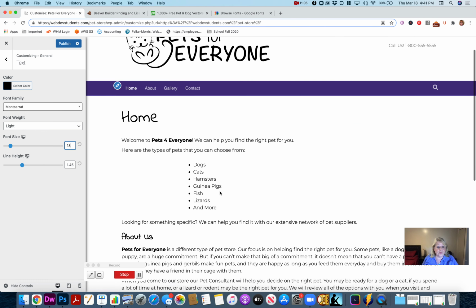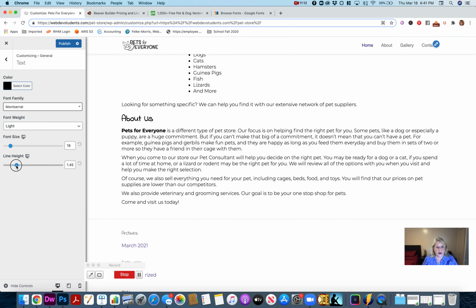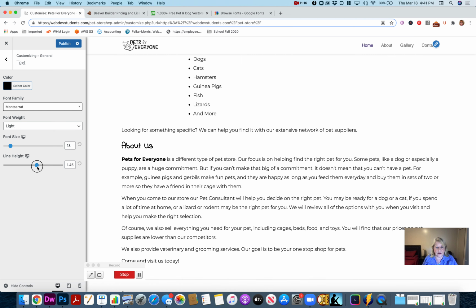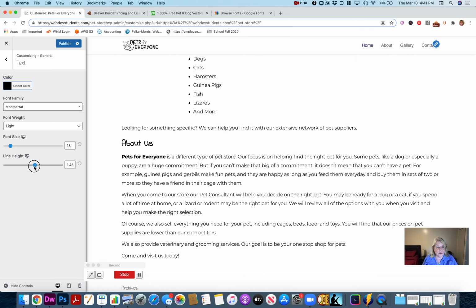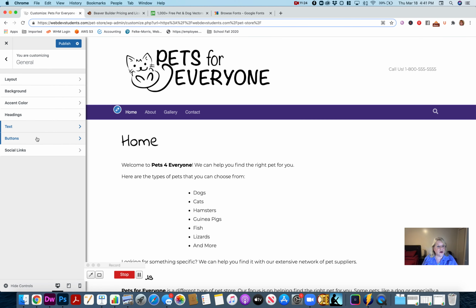Now the line height is how much space is between the lines, and that's why I have you install a little text before you do it. If you're trying to have ads on a website, you want more space. I think the 1.4 is not a bad line height though, so I'm just going to go with that. All right. Okay, so I'm just working at the top, going through it. Now I can actually make a custom button.